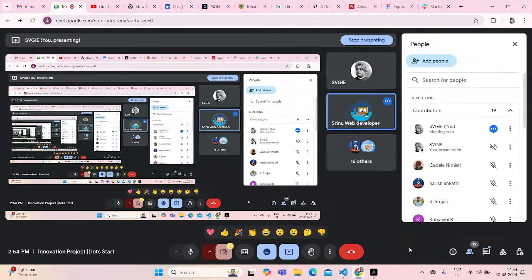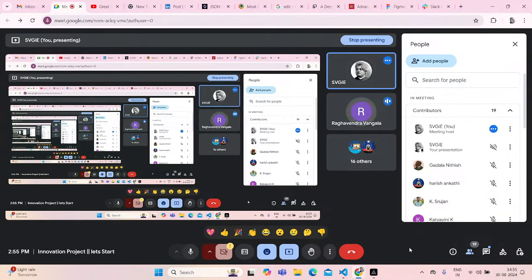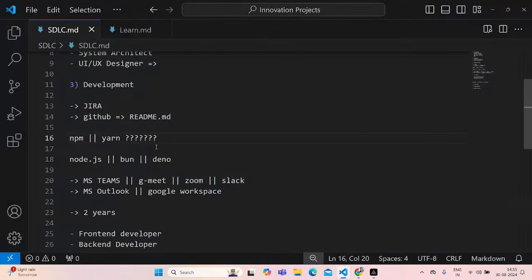Package manager. That is also a package manager, just like npm. Yes, the first thing is, this is also a package manager similar to npm.